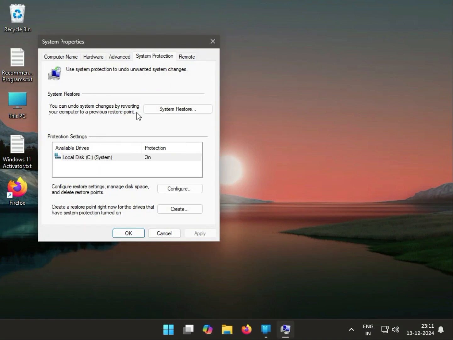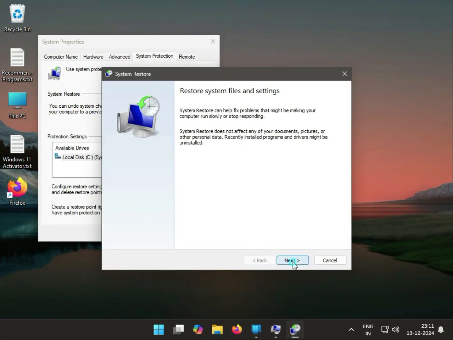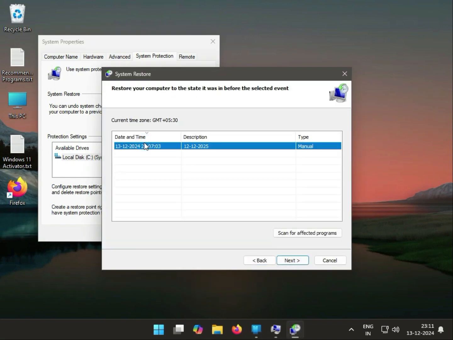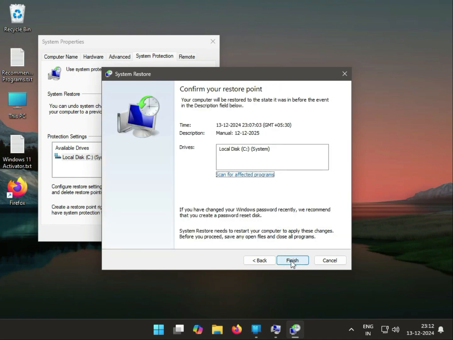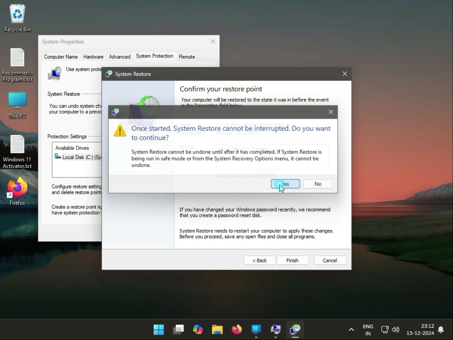Then click System Restore, then Next, select this date, and you can check here to show all auto and manual. This is the type, okay, then Next and Finish, and this is asking for the restart, and then click it.